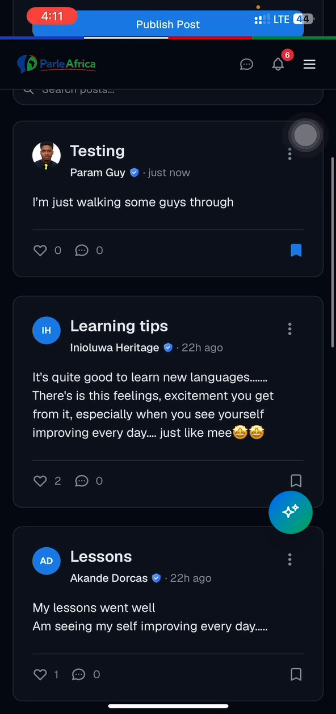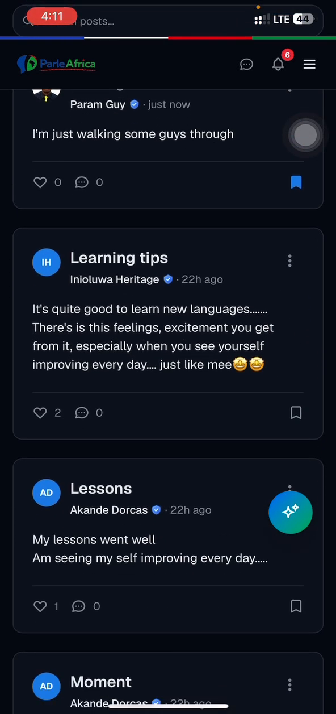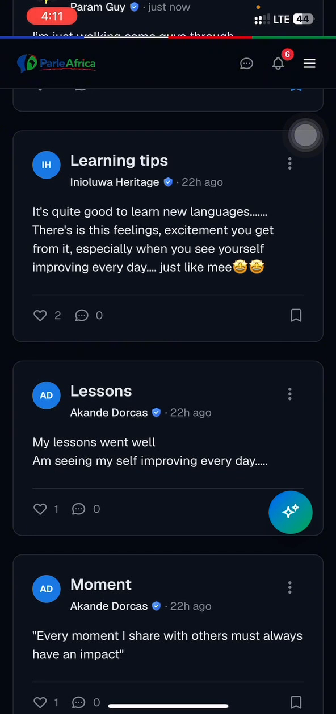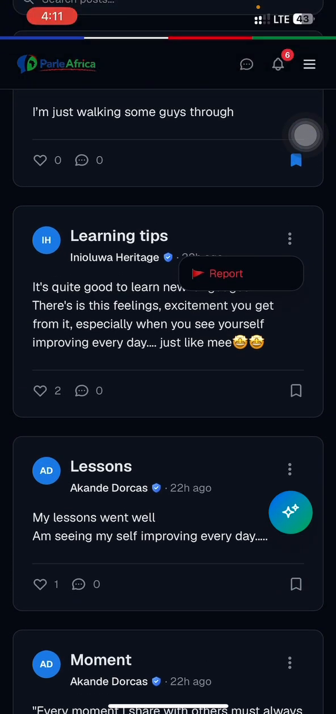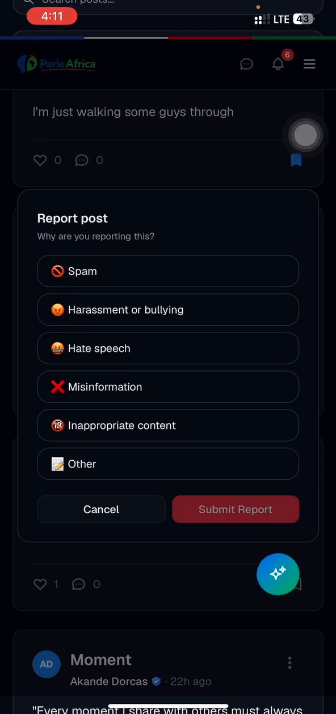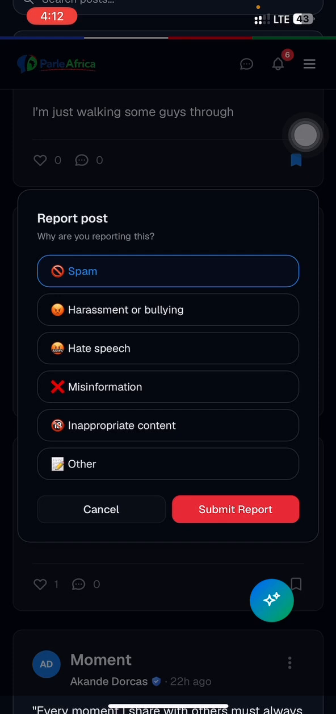This is where you can see the posts of others. You can interact with the post: you can like, you can comment, you can save. And another thing you can do is that you can report a post. Maybe this community is for learning, so if you deem a post to be inappropriate, you could report the post by clicking this report. If you click on report, it's going to ask you why you are reporting this. You pick from spam, harassment, hate speech, misinformation, inappropriate content. You pick one, let's say misinformation, and then you submit report.